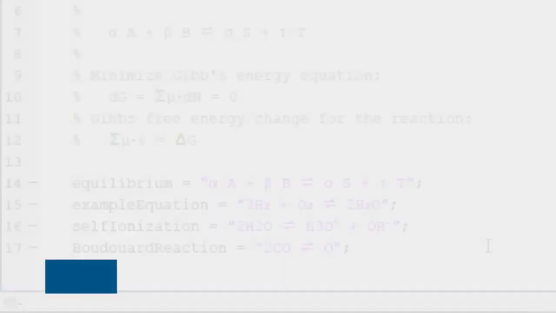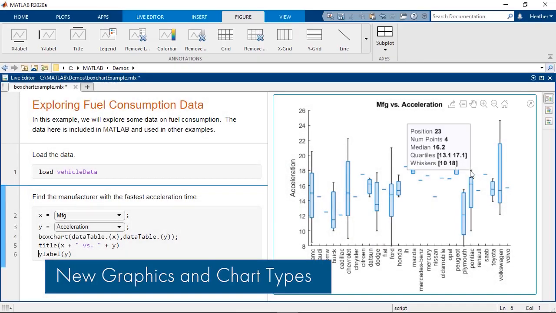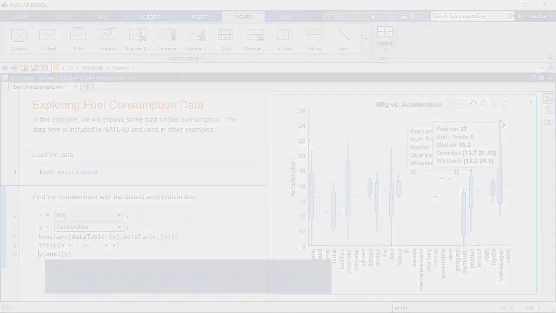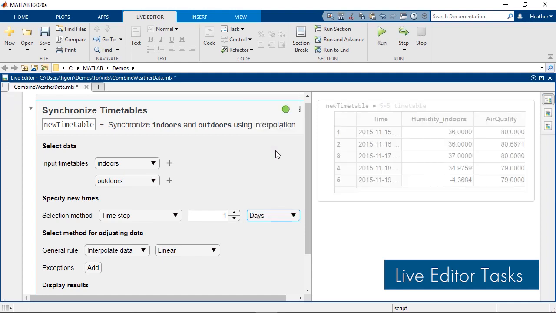Finally, there are updates to MATLAB and Simulink themselves. MATLAB provides improved support for non-ASCII character sets with default UTF-8 encoding, new graphics customization capabilities and new chart types for visualizing data, and Live Editor tasks for interactively retiming or synchronizing timetables, and stacking or unstacking table variables.